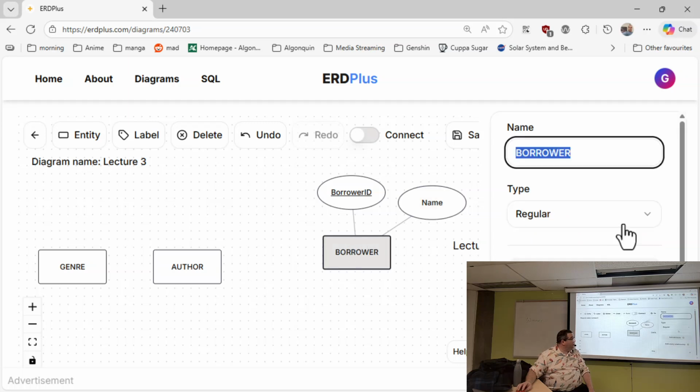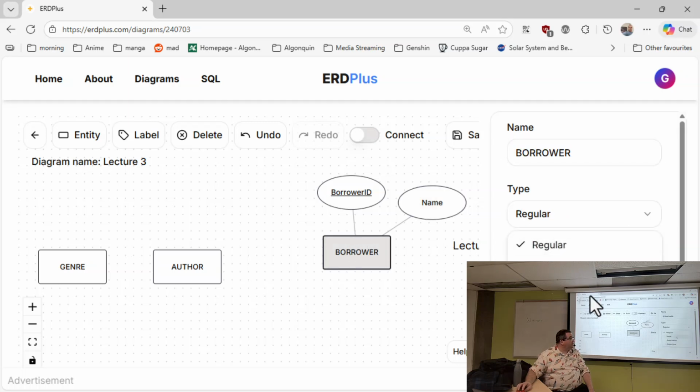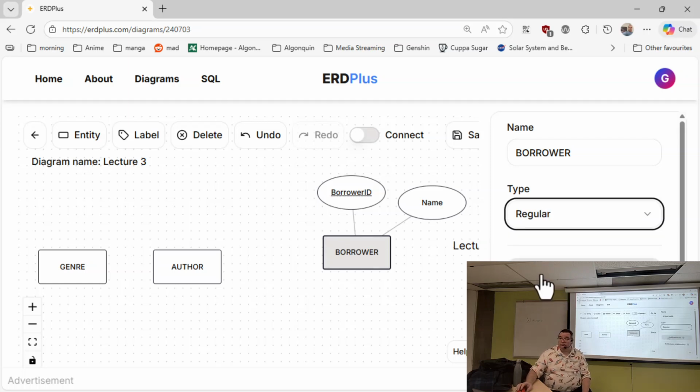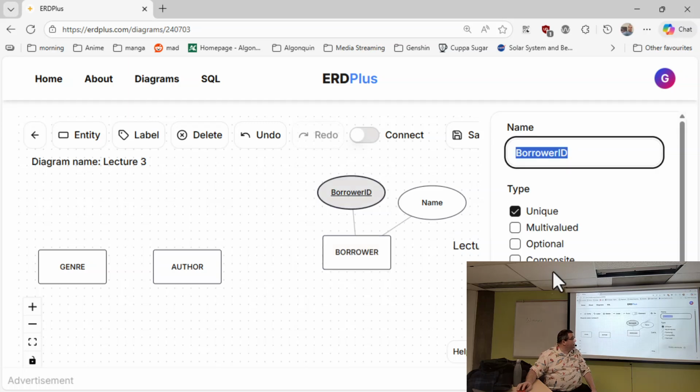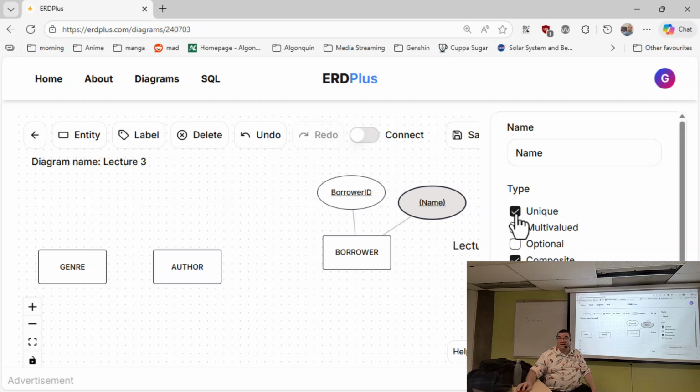No, the entity has its own things here, which is weak, associative, and supertype. We don't even talk about supertype at all in this course. But regular, weak, and associative, you can set them here, see? By just changing this. And it changes the symbol. It's just because with the attributes, in theory, something could be composite and unique kind of thing, right? So that's why these are checkboxes, because you can change multiple flags.